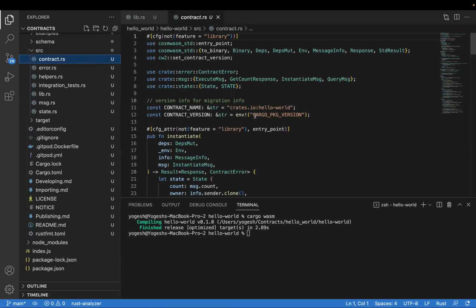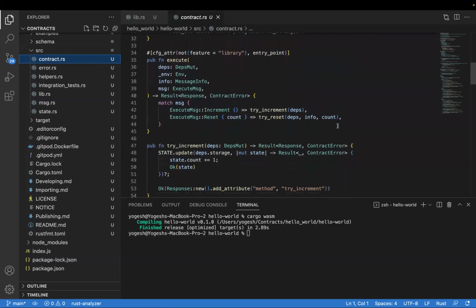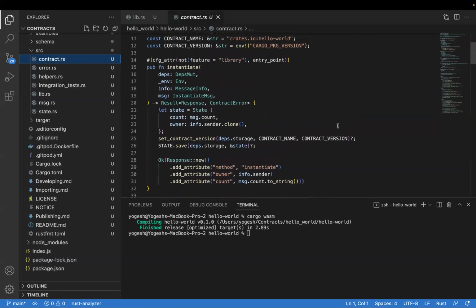There's a lot of boilerplate, as you can see at the top. You're basically importing stuff that is used to create the contract. But the main important bits are in the pub functions instantiate, execute, and query. Can you go ahead and take a glance at them? So first we'll go to instantiate.